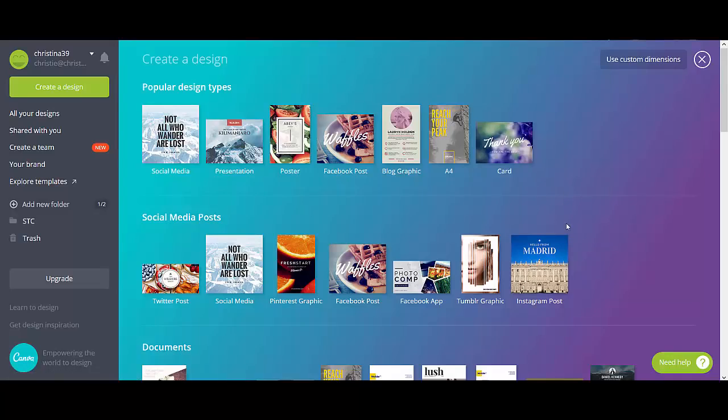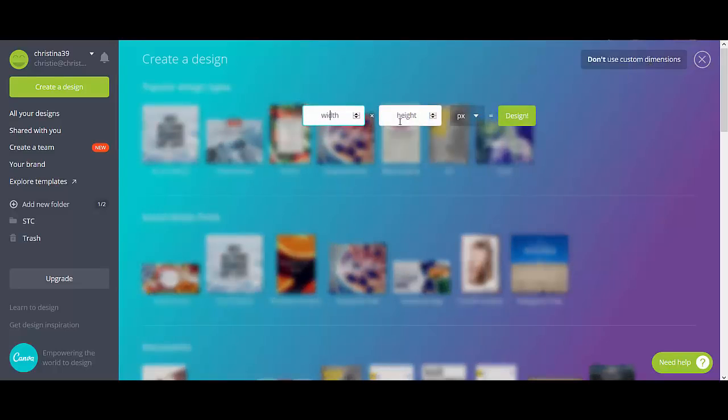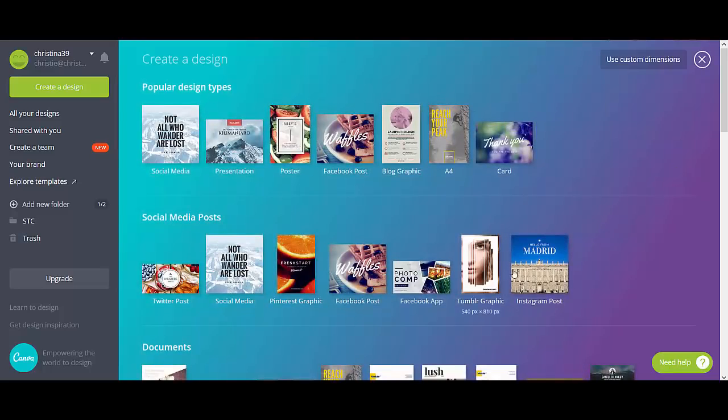If you don't find the exact size that you need for whatever it is you're creating, come up to the top right and click on Custom Dimensions. You can enter in the width and height that you're looking for, whether that's pixels, millimeters, or inches, and just click Design. But what I usually do is an Instagram post. So we are going to do that today.